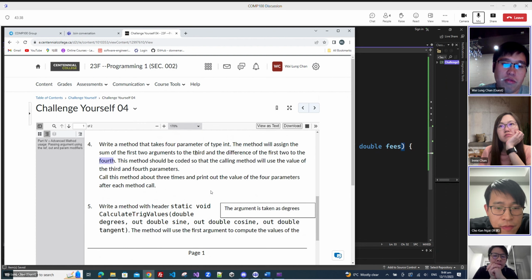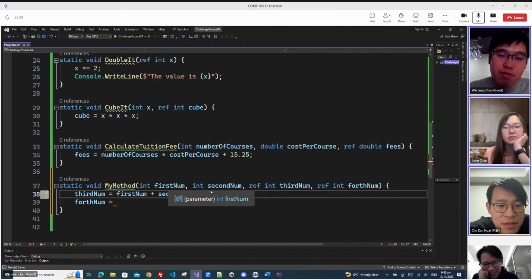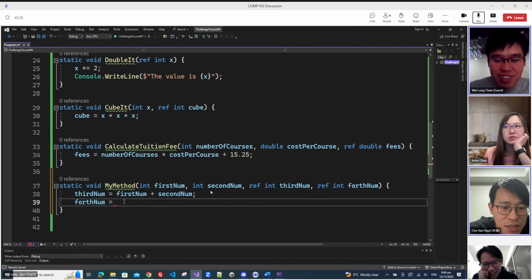Okay, so the first thing is we add 2 numbers and assign it to the third number. So we write this. And the fourth number would be the difference. The first 2 numbers' difference. So it's second minus first, or first minus second? Second minus first. Okay, second minus first, right? Yes. Okay, that's done. So let's call this method.